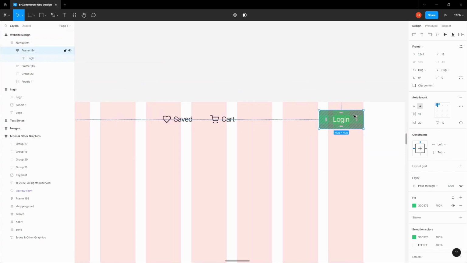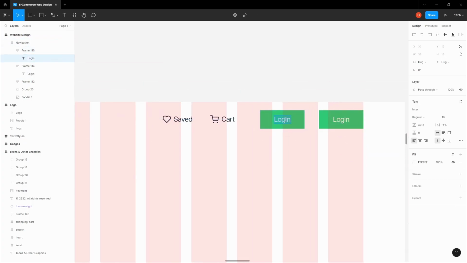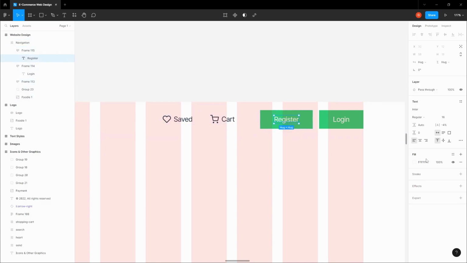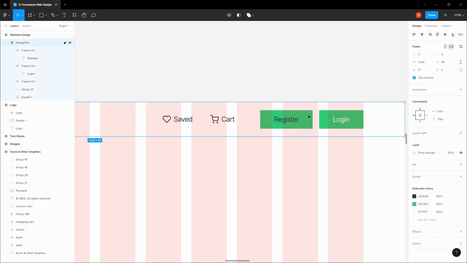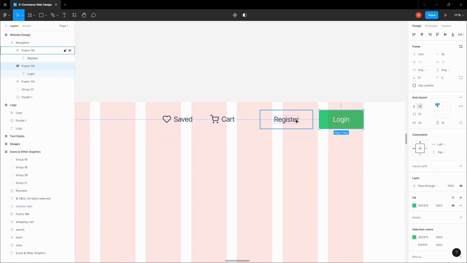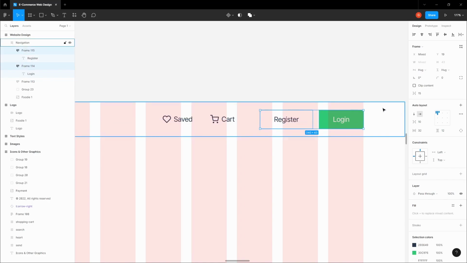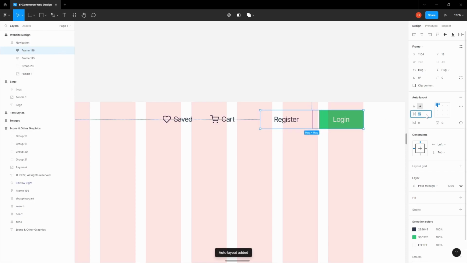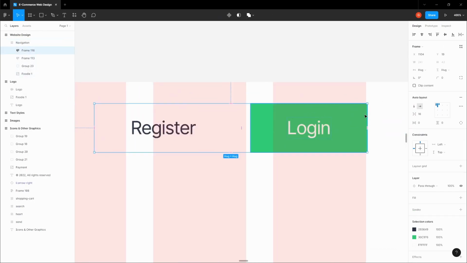here. Copy it, holding Alt Shift, and right here register. And we can add the same color to this register. The only thing we want to do is hide the green color. And now you can hold Shift to select two of them and add another auto layout holding Shift A. Want to position them 16 pixels away.